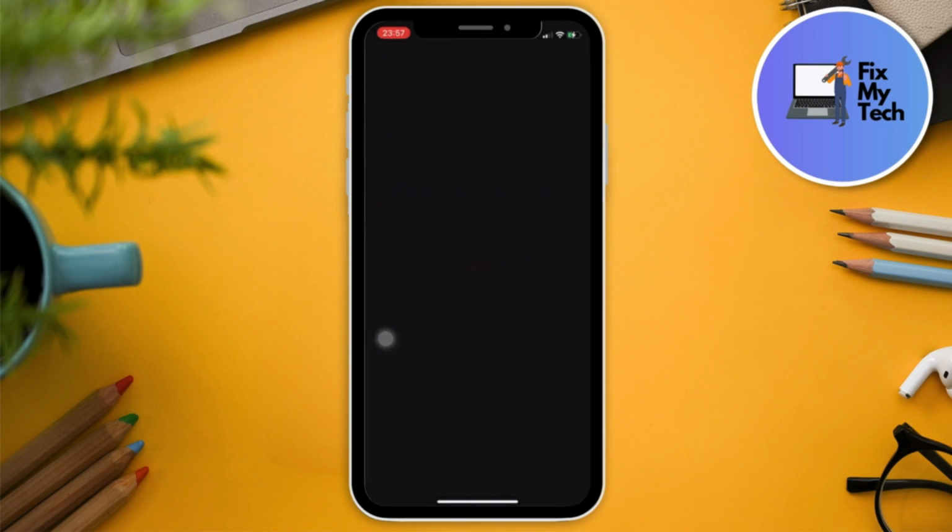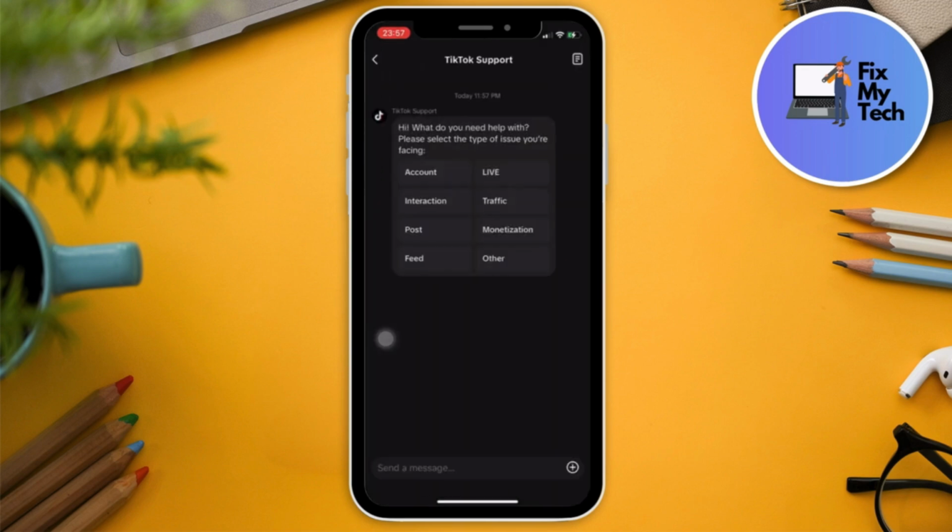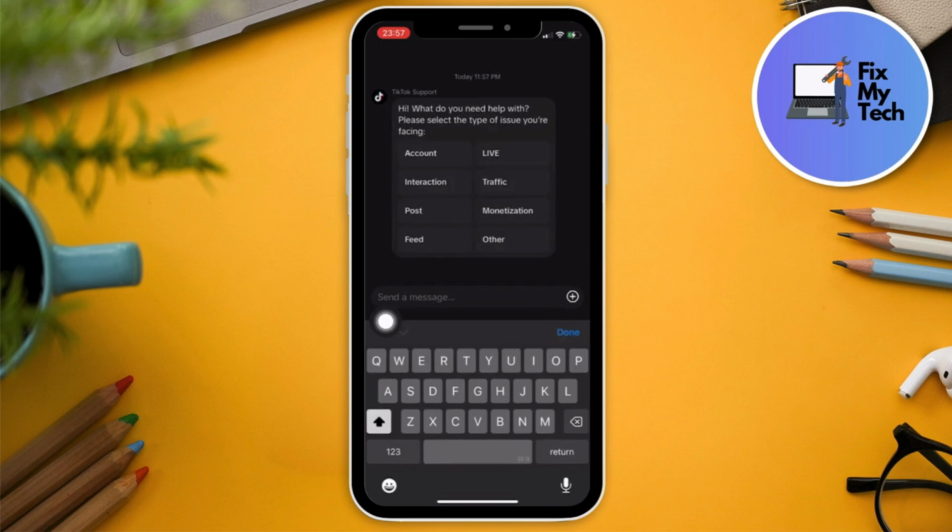Basically for this one, we're going to talk to TikTok support. What you want to do is type in here what you want. Let's just say I'm going to type in here, accidentally reposted a lot of videos. And then we're going to tell them, please help me delete them all.